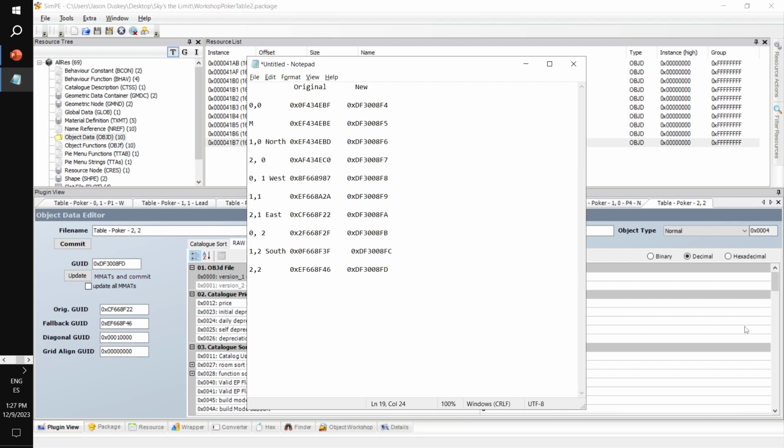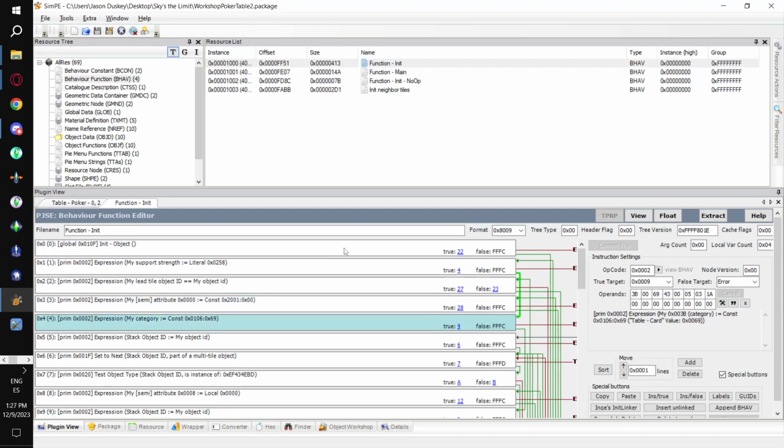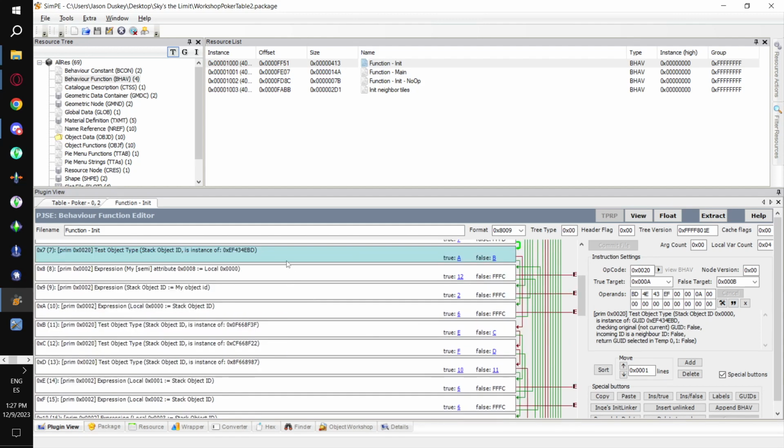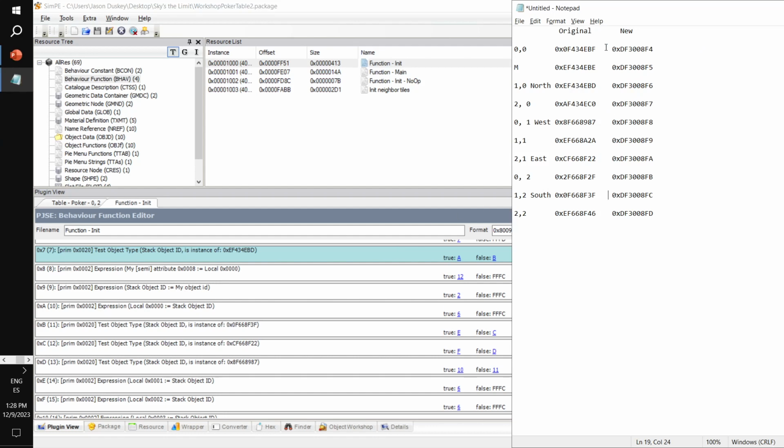And so a lot of you are going to be thinking, why the hell are we doing this? What is the point of this activity? And we're about to find out. So let's have a look at the init behave. And we can see, starting at line 7, we've got a test object type that ends in 4EBD. And we look at 4EBD, and that corresponds to the north player. So we have to replace this with this.